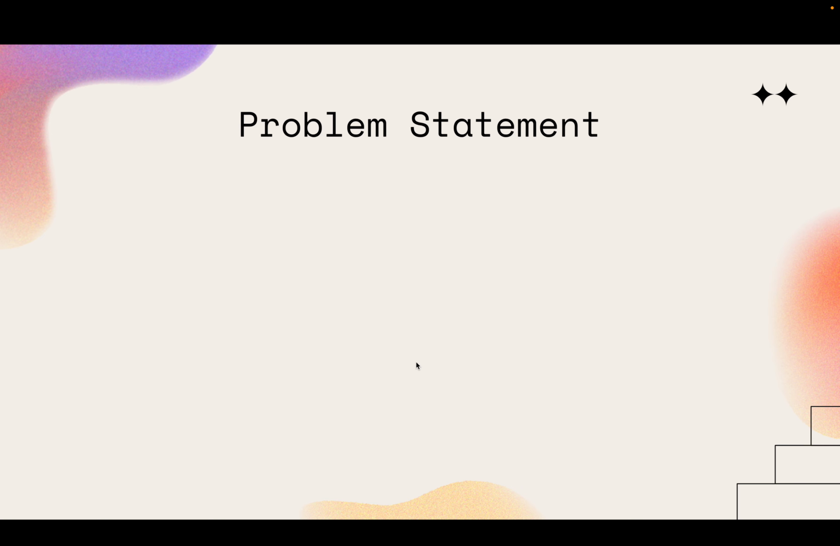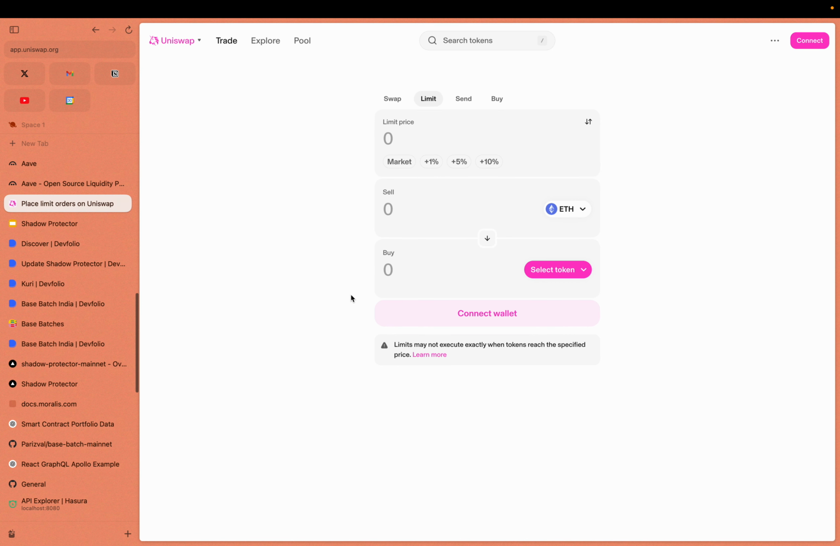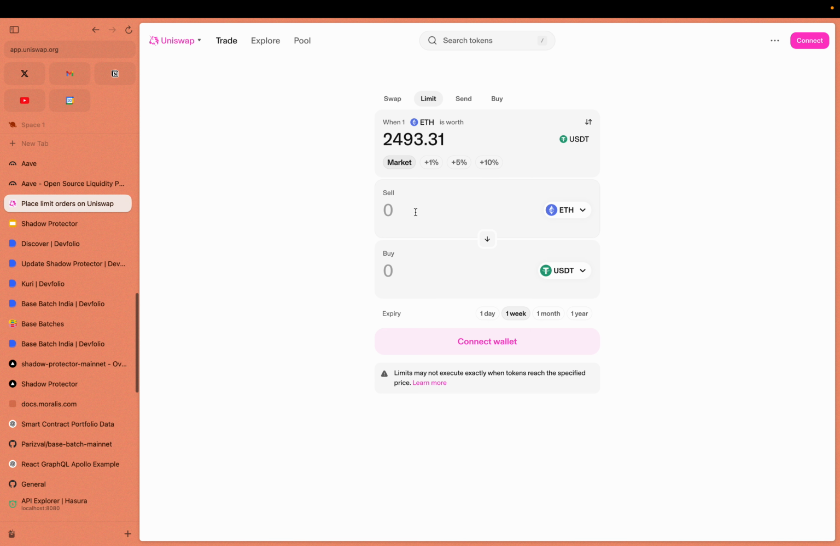So for the problem statement, let's just take a detour. Let's just go to the DeFi world, see things in action. So currently we have opened the Uniswap UI, and whenever we select tokens, let's just say USDT, we have this UI to do a swap, right? When the ETH price is this much, sell to ETH, right? But the thing is, we just don't do swaps on DeFi.